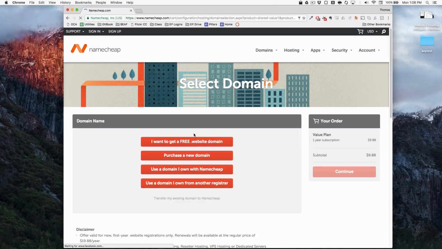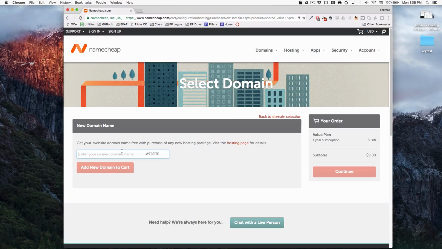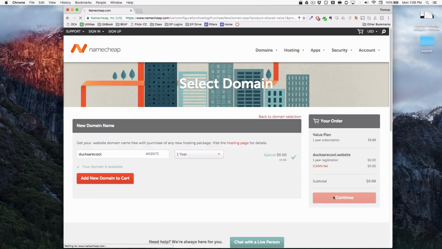So go ahead and hit the I want to get a free .website domain. Go ahead and choose whatever website you want. I'm going to let this expire after a year, so I don't care if I lose the rights to Ducks Are Cool. I'm going to fast forward just to the next part.